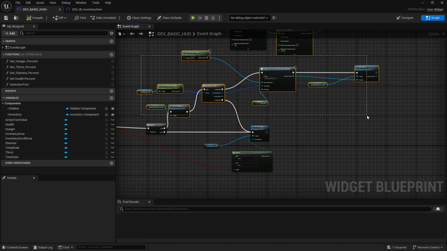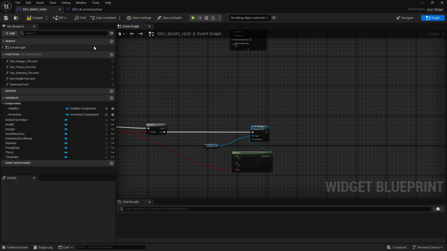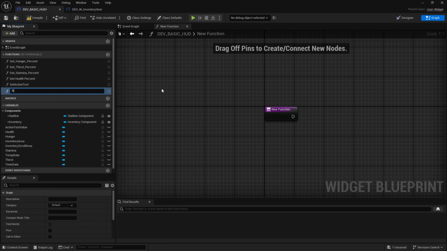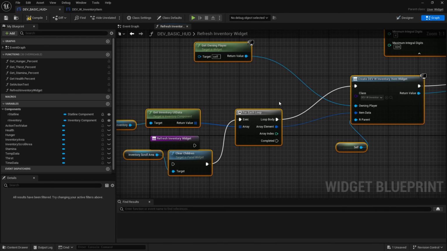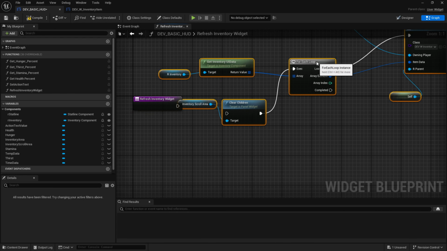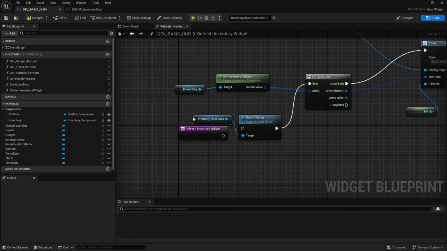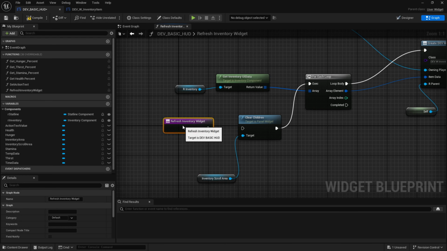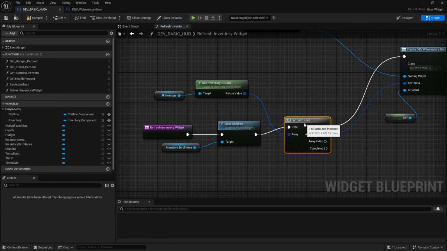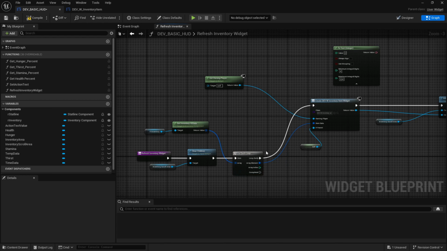I'm going to select all of this here, not including the branch or the set visibility, and I'm going to hit Control X just to cut that out. In our functions, I'm going to create a new one: refresh inventory widget. I'm going to paste this in here. And this one's pretty easy. We just need to clean this up a little bit, just rearrange some of this.